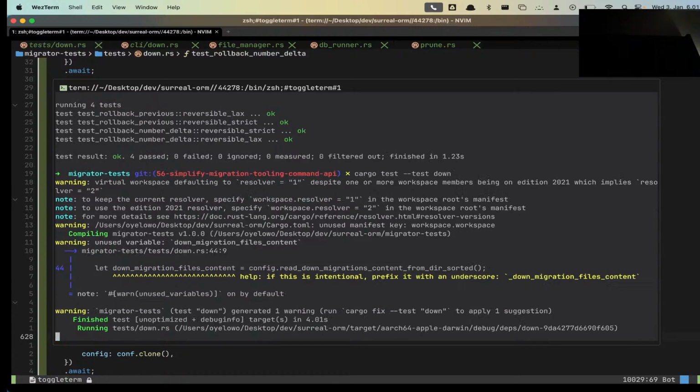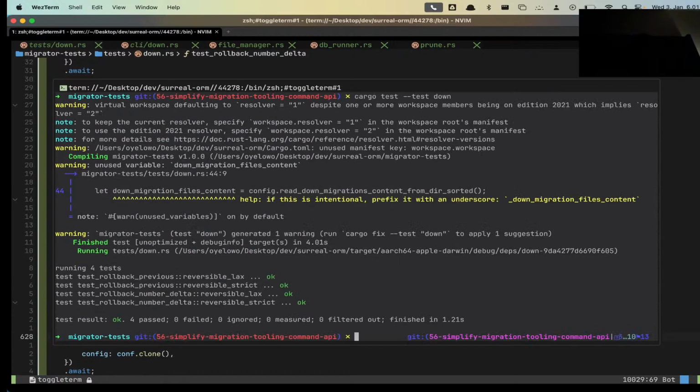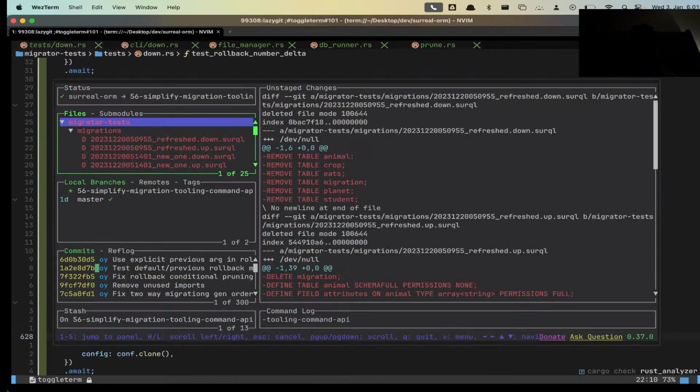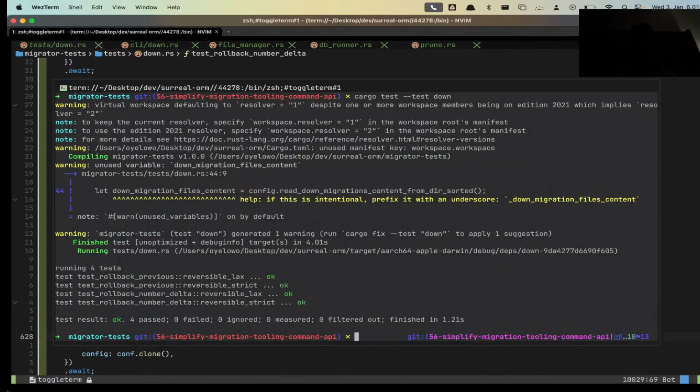So this is the nice thing. Once you have things fleshed out, it's easier to test. So we can test. Sometimes it messes up.